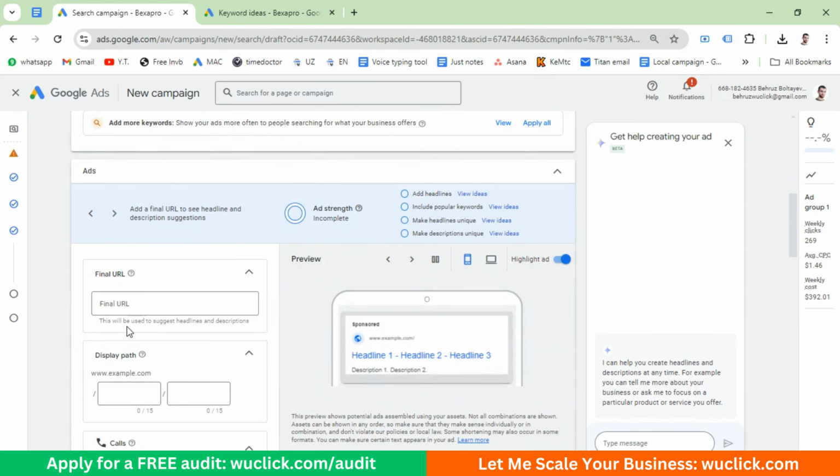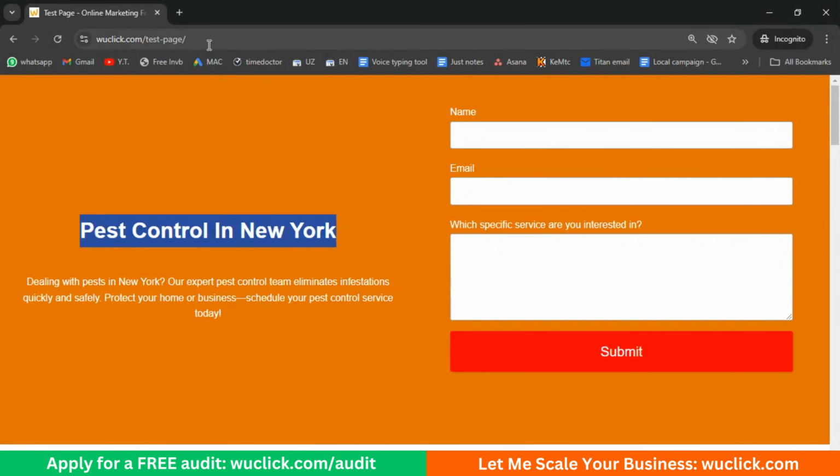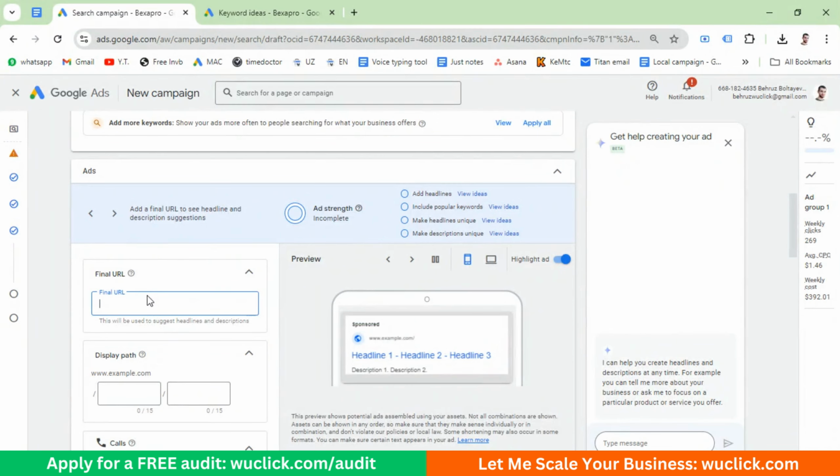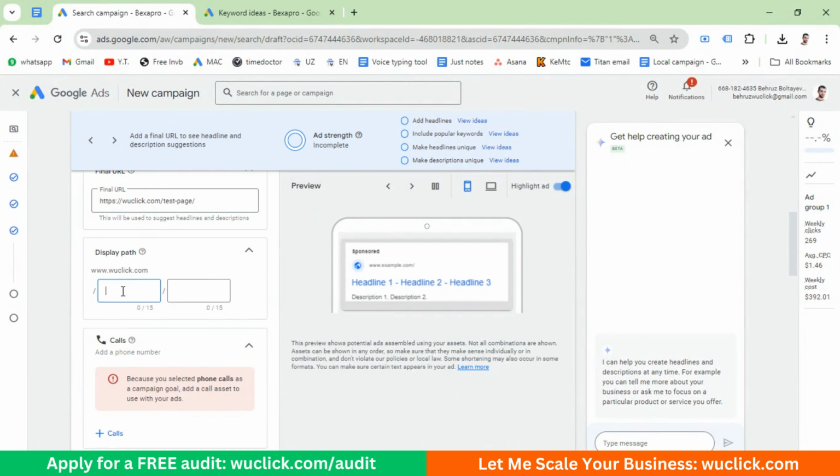So scroll down. We're going to create our ads now, and we're going to put the final URL and put the landing page URL here. So we're going to go to our landing page and copy the URL and paste it here, and put any descriptive path here. You don't have to have this URL, so just include any descriptive URL here.